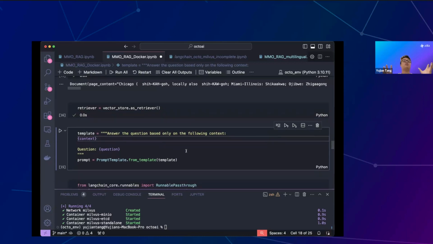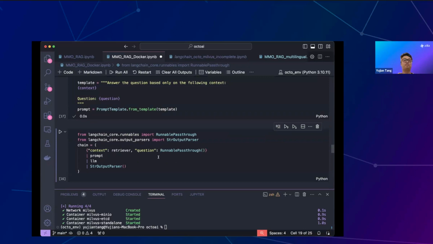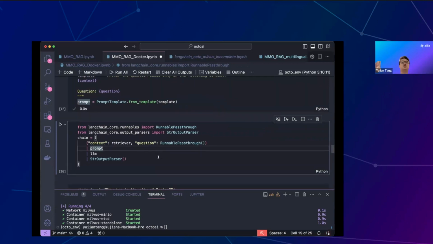And then we'll create another template and another prompt, right? So the template this time is we'll say, answer the question based only on the following context. And this context is going to be the context that we grab from the vector database. And then we're also going to give it a question, and we're going to turn it into a prompt template.